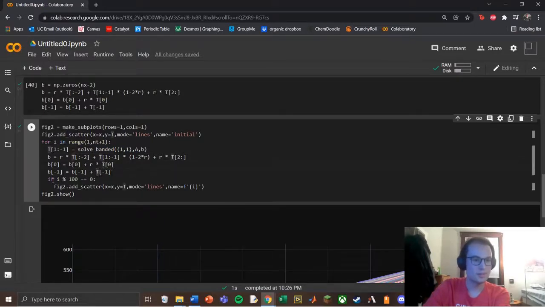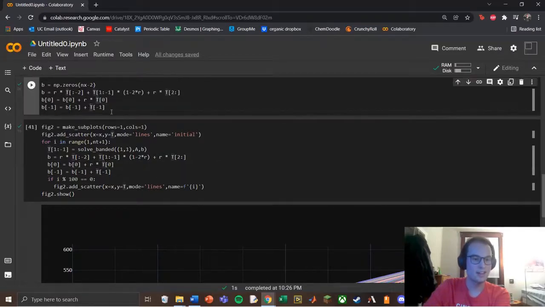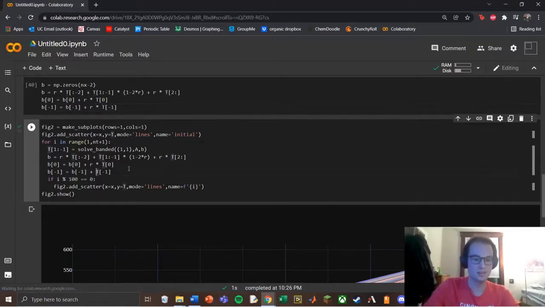Oh, here we go. Let's see. So when we are doing our second, we're adding that t minus 1 term to b. Forgot to multiply that by r. It's one thing I noticed. Hopefully that'll fix our problem here.